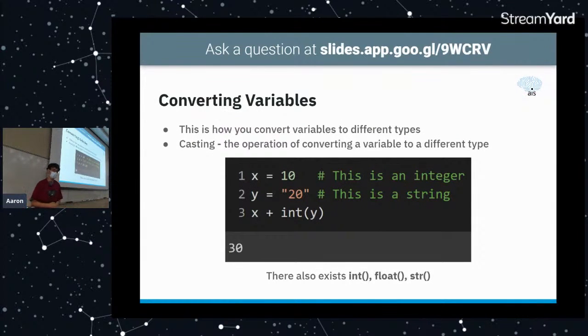So what happens if we do want to add an integer and a string? We have to convert the variable, right? This is how you convert variables to different types. It's called casting. Casting is the operation of converting a variable to a different type. You put the type you want to convert it to, and then put parentheses around it as we would do in print. This is called a function, and we're passing the string to the int function, which turns it into an integer so that we can add it, and it prints out a numerical value, 30. There also exist int(), float(), and str(), so you can turn things into integers, floats, and strings. This is very important to know, as you can't mingle types when doing mathematical operations.